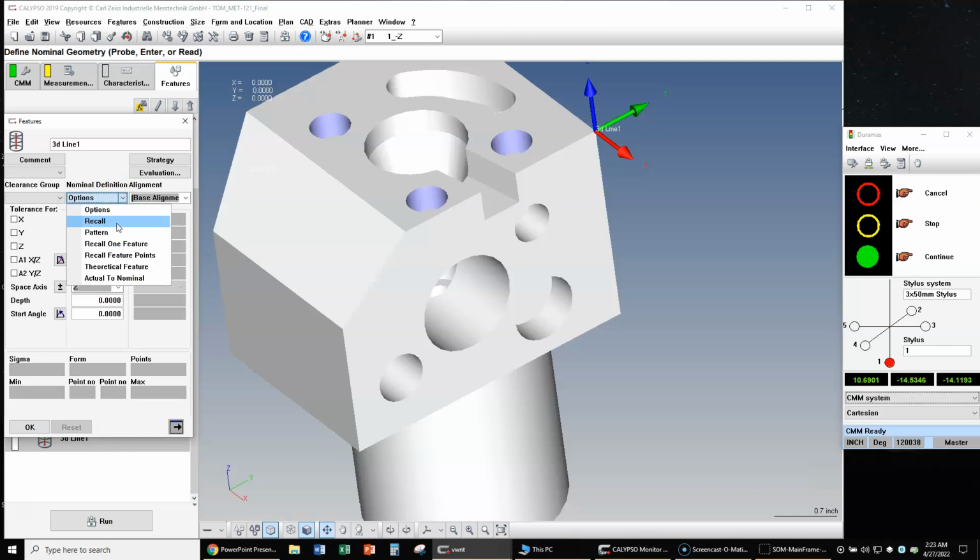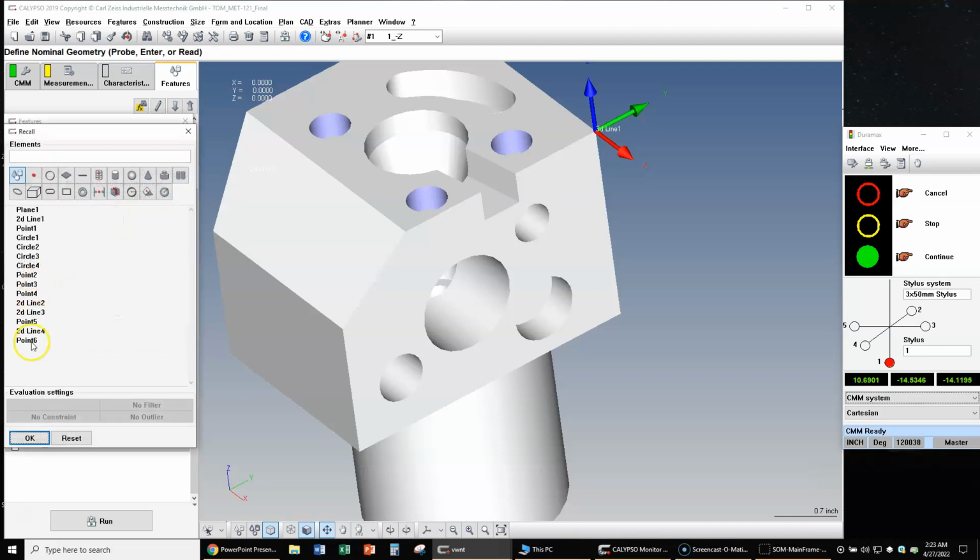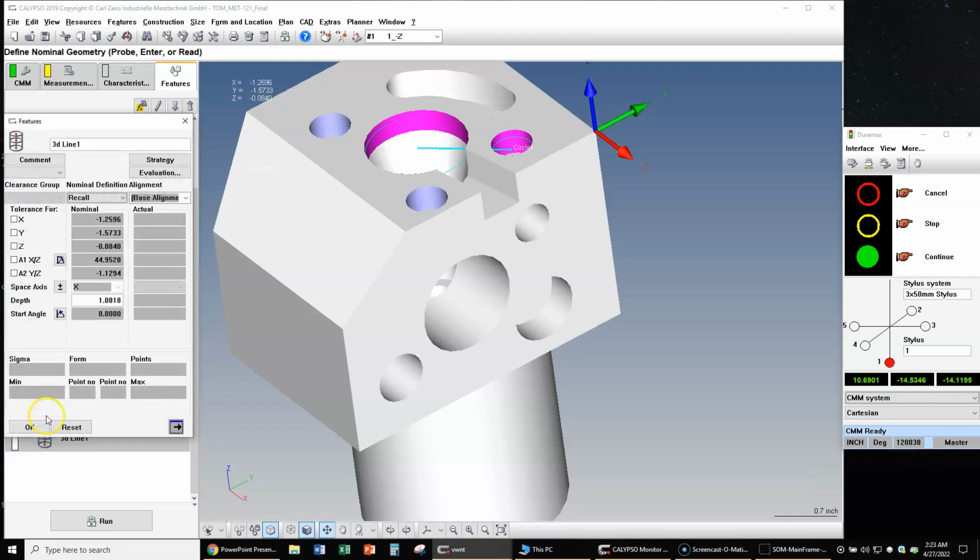So we're going to hit the options pull down. We're going to come to recall. And we are going to grab circle 4, is it? And circle, I don't even know what the other one is. Circle 4 and circle 1. Now the order you select these in is important. You want to click on number 4 and then hold control and then click on number 1. And if that angle comes in backwards, you want to reverse that. You want to select on circle 1 first and then circle 4.